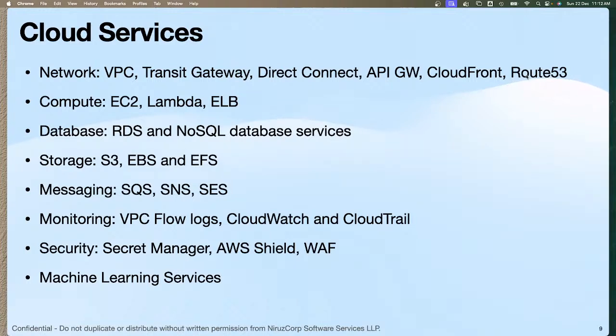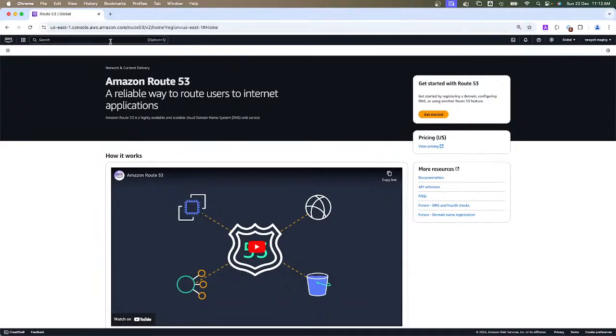Okay, so now let's continue with our compute. We looked at EC2 and we were looking at Lambda, so we will continue with EC2, Lambda, and ELB, which is again a load balancer, right? So let's look at the compute services of AWS.